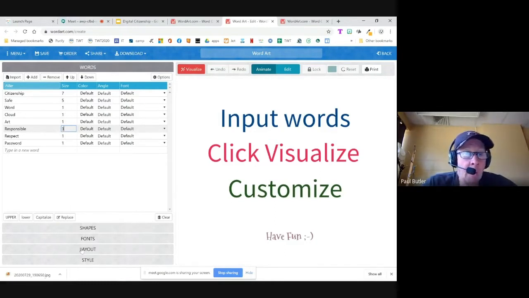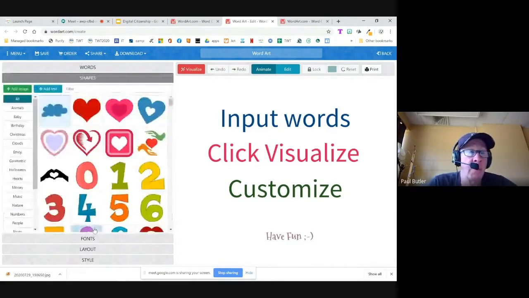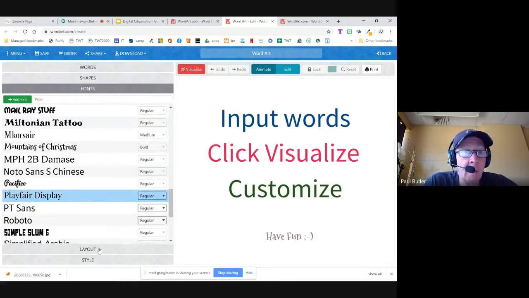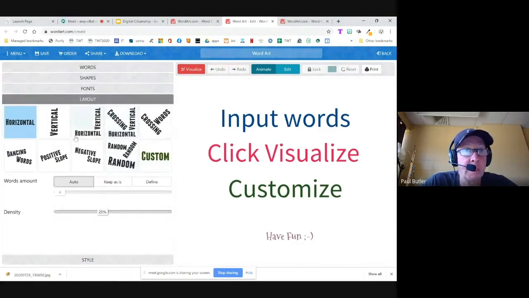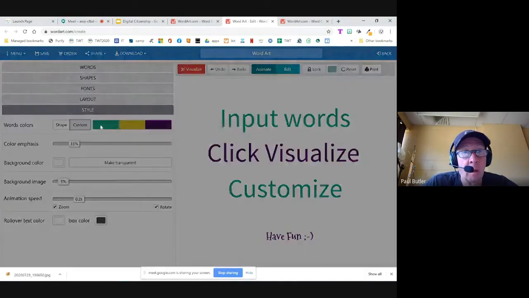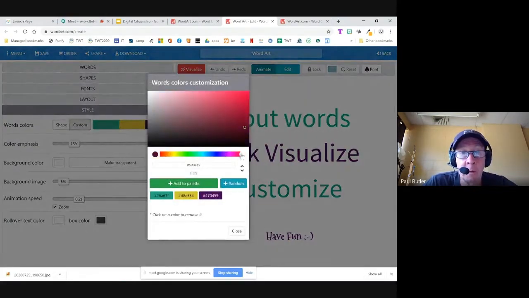All right. Down here at the bottom, you've got different shapes that you can choose for your cloud. I'm just going to go with a cloud here. And then you can choose a font of your choice. Lots of great choices. And then for your layout, you've got 10 different choices here. I'm going to go with horizontal, vertical, and crossing. And then the last part here, for style, you can choose different colors for your words. So if you go to custom here, you can add some other colors to your palette.